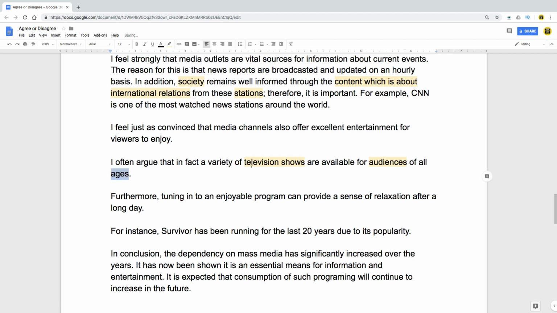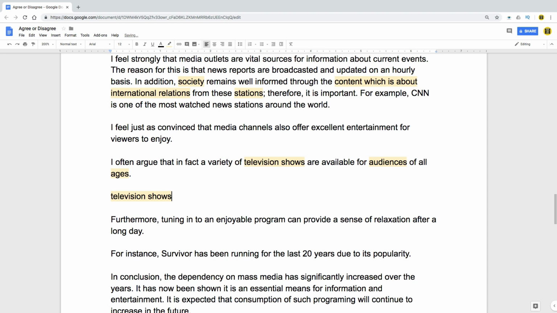So we want to pick one of these nouns and make a sentence with them. And I think I'll just pick television shows. So I'll just move that down here and put it here. So I'll create a very short, simple sentence with television shows. I'll say that television shows are translated into different languages. Okay, done. So we'll take television shows again.